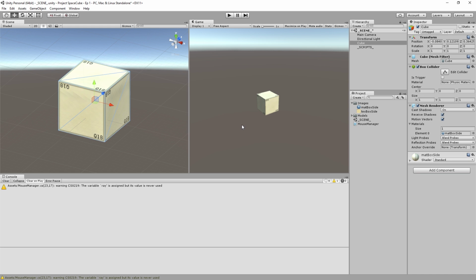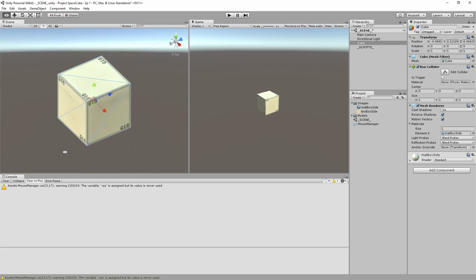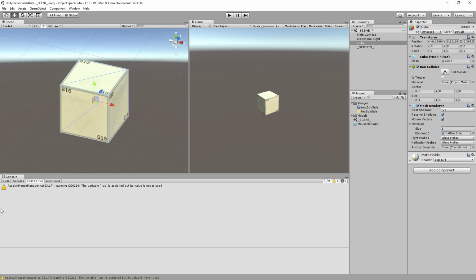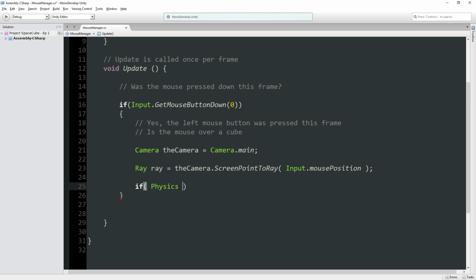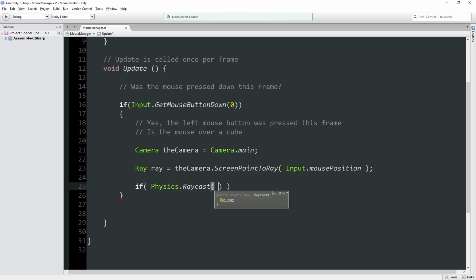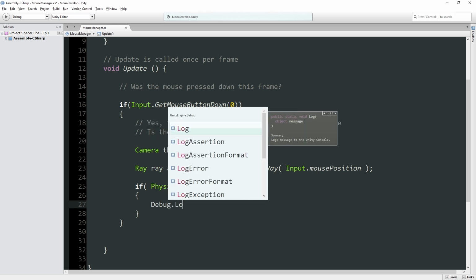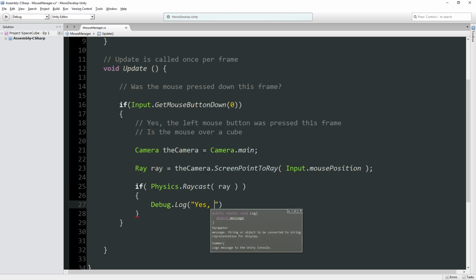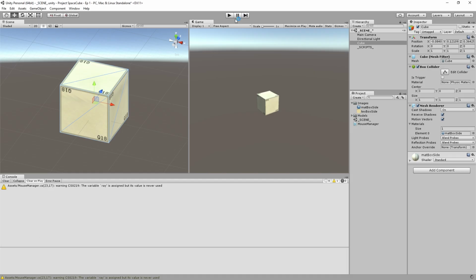So we're going to use the physics system and ask, hey, does this ray collide with anything? Very easy. Physics.Raycast. We're going to cast a ray, and in the most minimal version, we can just pass it a ray like this. This will return true or false if we hit something. So let's go ahead and give it a Debug.Log. Yes, hit something. So let's go ahead and hit play.